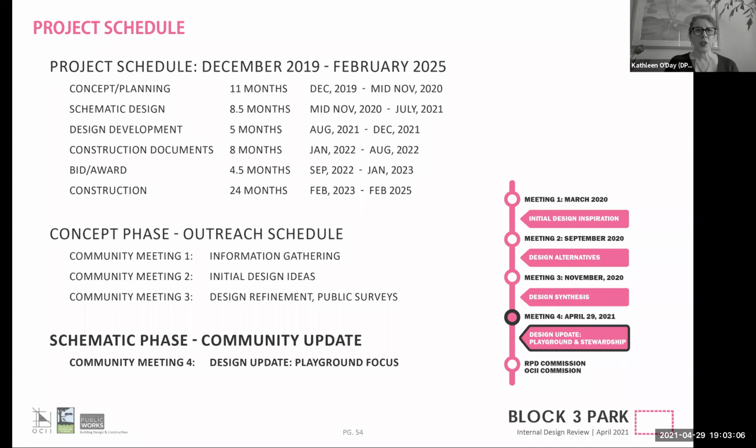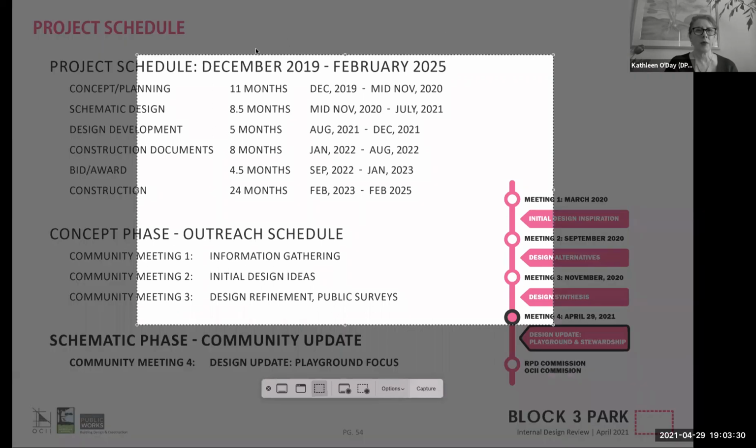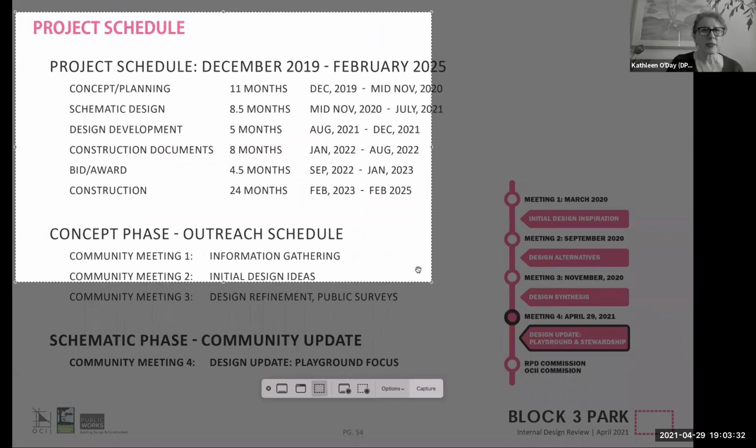And then we'll go into construction documents starting in January 2022. And those are the documents that we will then advertise for bid from contractors. And, you know, this is sort of their Bible to use in constructing the project, which includes all the drawings and specifications for every element of the park and the roadway, the alleyways.